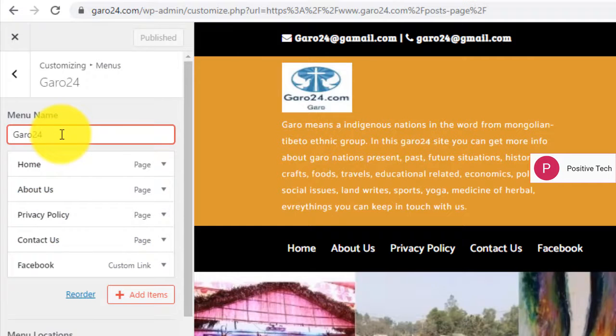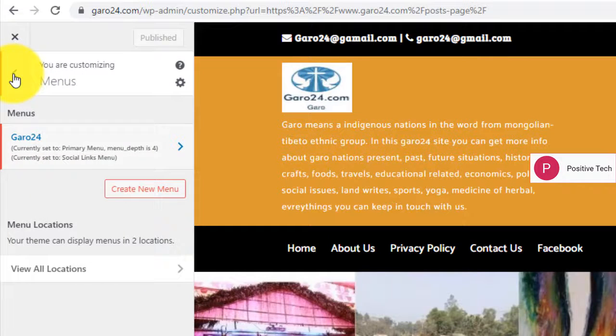I have to link it to Garo24 named social menu bar, and I have to write social menu bar, and in that social menu bar I will link all Facebook, Instagram, YouTube, and Twitter. So how we can do that, I will show you step by step.